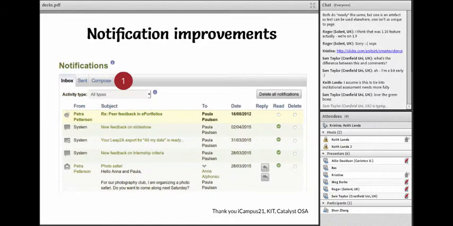So the first one is that you can now also compose a message directly from your inbox. You can also see any unread messages first. So anything that you have not yet read in your inbox that is bolded, you'll see before any of the other messages. So in this case, a message from 2012 shows up before the rest of them because I haven't looked at it yet.